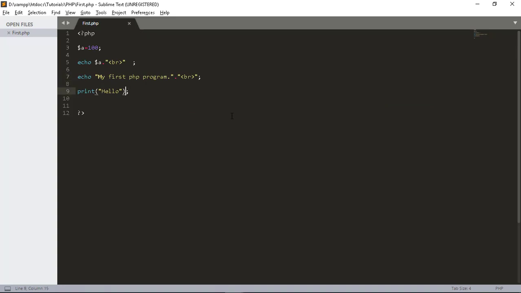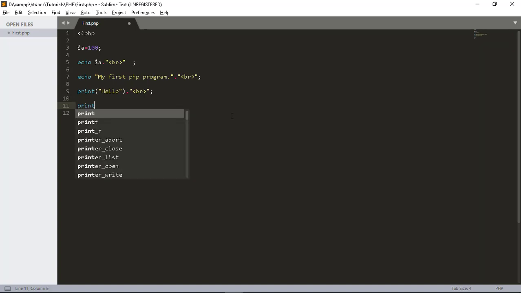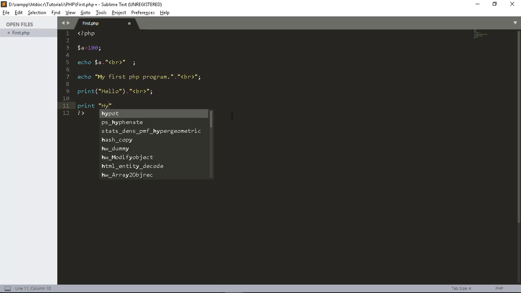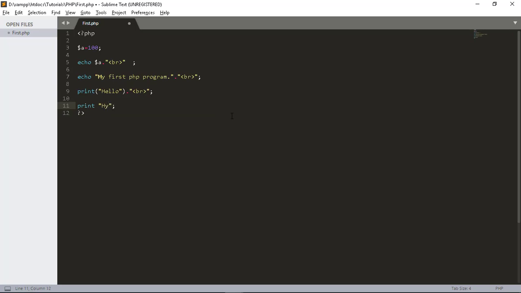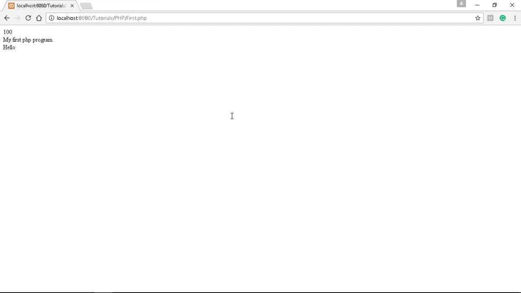You can also print any message like this. Just write print and put double quotes and put your message inside those double quotes. Don't forget to put a semicolon. So here the result is in front of your eyes. These were the 3 or 4 methods to print any string or any variable in PHP.